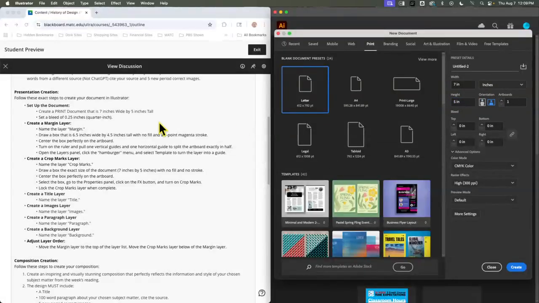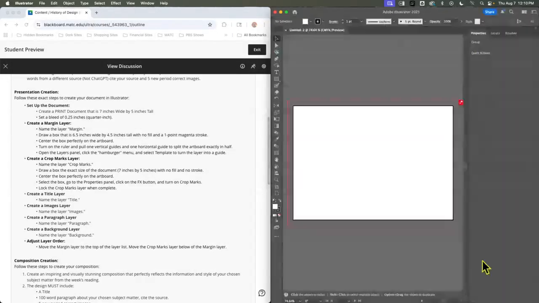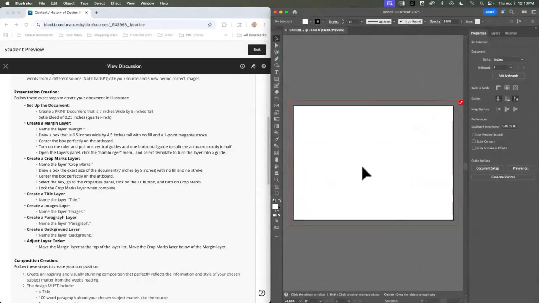All right, don't go yet. Set a bleed of 0.25 inches, quarter inch. Bleed is right here. Now, all I have to do is type in 0.25. And if I click to the side, it populates all those other ones. One and done. How rad is that? The document setup is now done. I'm going to hit create. There I have it. Look at that.